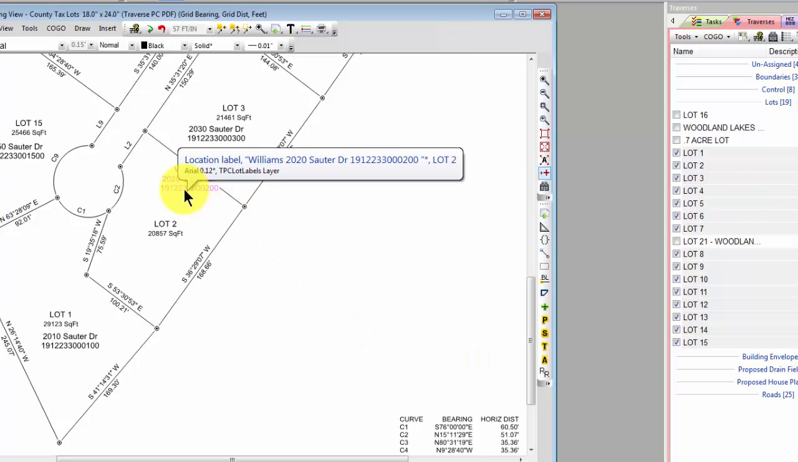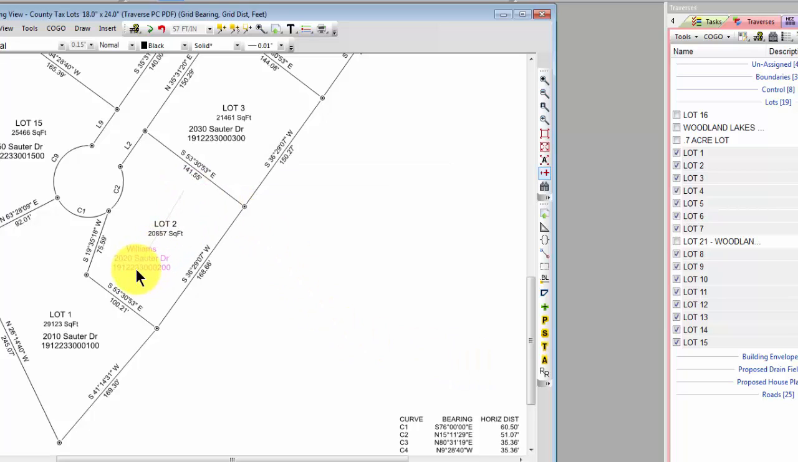Now, I want you to notice that in Lot 2 here, and I had moved this around earlier, Traverse PC, in addition to the address and the tax ID, also has the owner, because we filled that in the location information. So Traverse PC plotted that for us with the location label. In Lot 1, as with the other lots, I don't have an owner. So it simply omitted that and gave me the information it does have, the address and the tax ID.